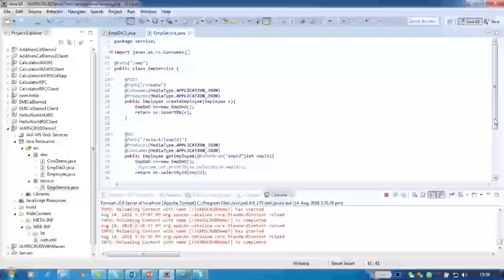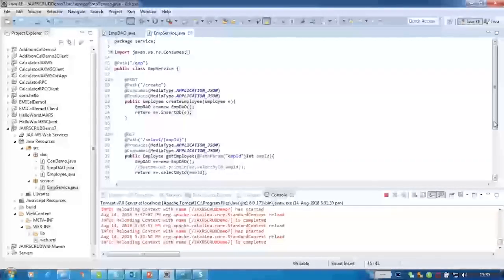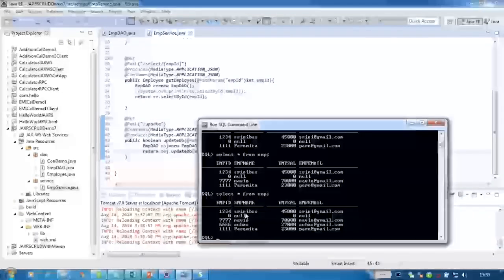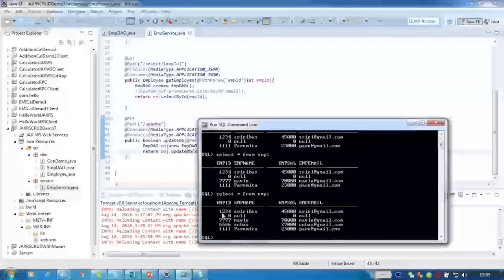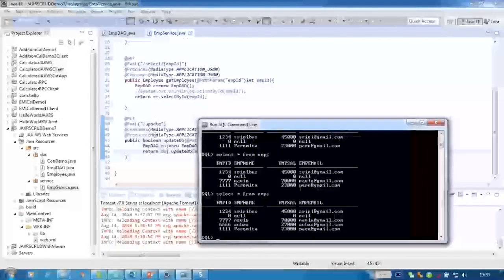Okay. So let's implement this update part. For an employee ID, I want to update the employee name. Let's see if it is working or not. It is done from my side on the coding side. So I want to update any particular employee's details. Assume I want to update the details of Srinivas. I want to change the name of employee ID 1234 to Srini, not Srinivas. So let's do it.